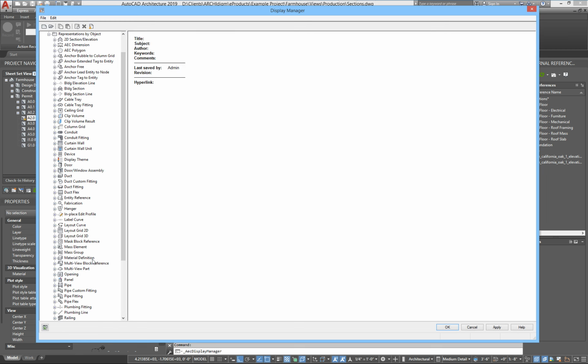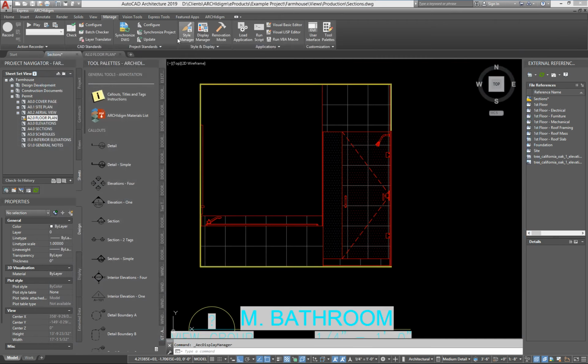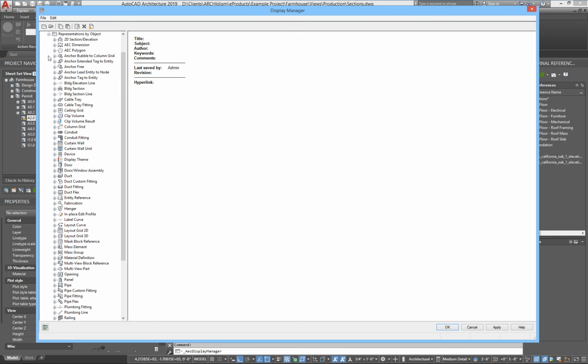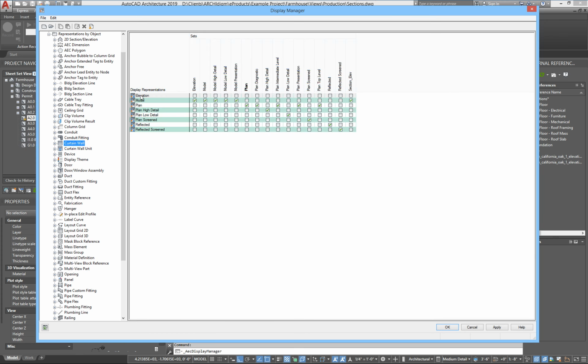I'm going to go down to, so this is, oops, I might have gone a little fast. I'm going to go to Manage, Display Manager. I'm going to go down to Representation by Object. I'm going to find Curtain Wall. And I already in this file have a display representation for elevation that's just not being used. If you don't have that and you're using our curtain walls for showers, copy the model, rename it elevation, and then do this. Go over an unchecked model and just check section elevation. This is all in our user guide if you need this information.